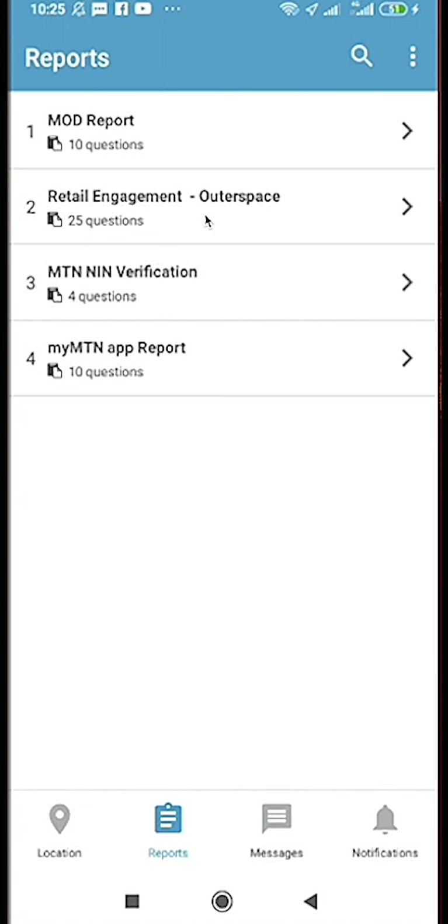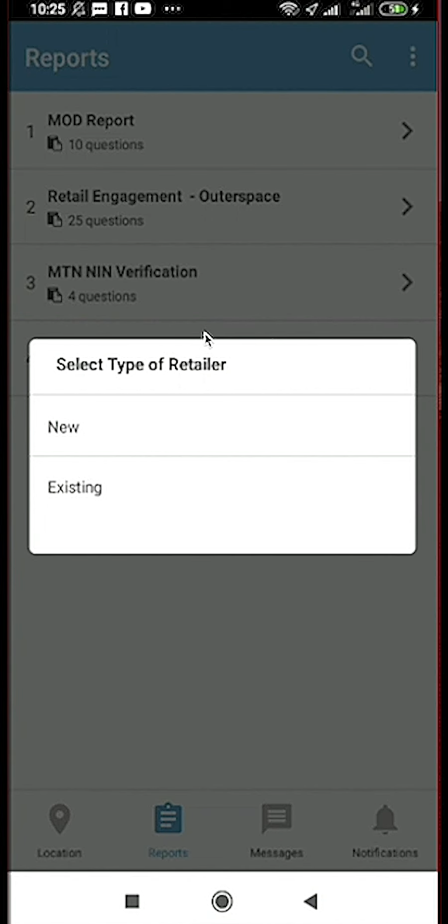Now let's go to the longest report in the menu to see if our time will carry us in this training. 30 minutes, not so bad. The other report is retail engagement outer space. I want you to say the answer in your mind. What is the first step? Click. That's the first step. But this time when you click, there's a difference.